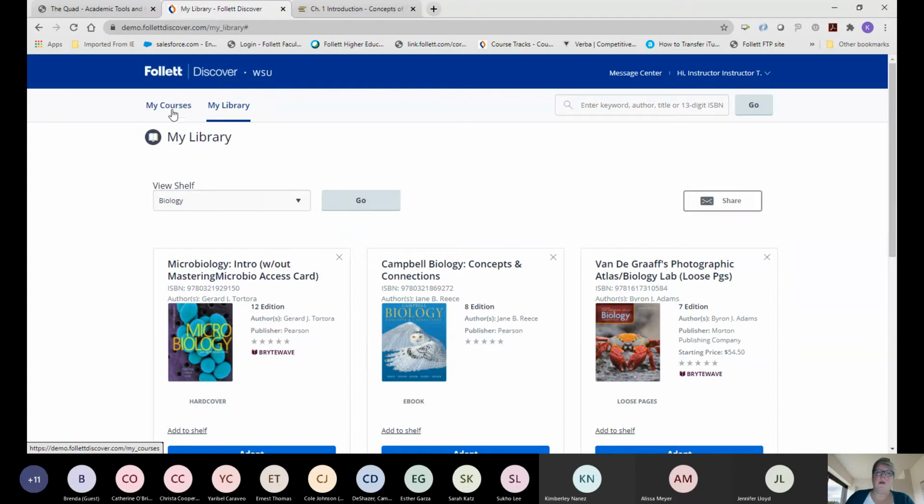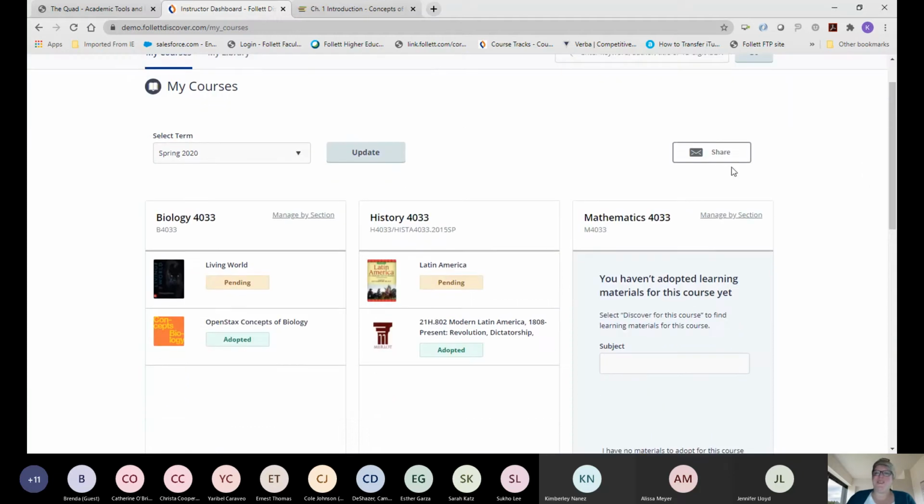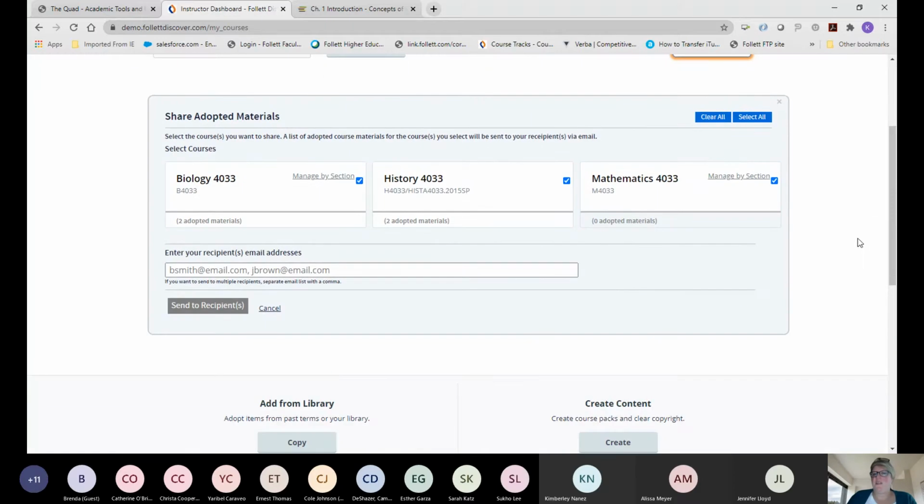Similarly, on the My Courses page, once you've entered your adoptions, if you wanted to let your department chair know that, hey, I've entered my adoptions in, here's my proof. What you can do is click the share option on our My Courses screen, and it's a similar thing. So you would select the courses that you'd want to share with that person, type in their email, and then click send to recipients.